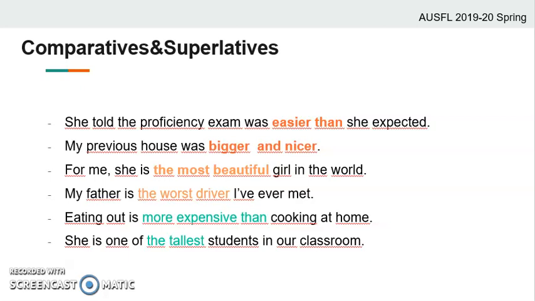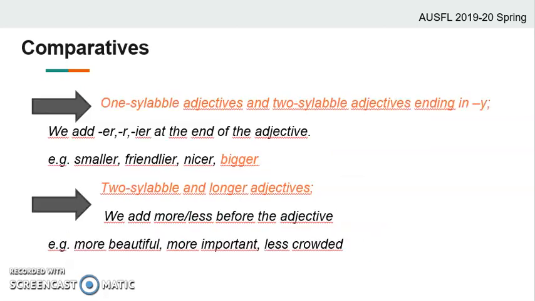And we use the superlatives when we want to compare 3 or more things. For example, for me, she is the most beautiful girl in the world. Or, she is one of the tallest students in our classroom. These are examples of superlative adjectives. Now, let's remember the rules.